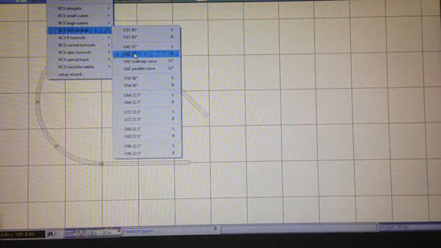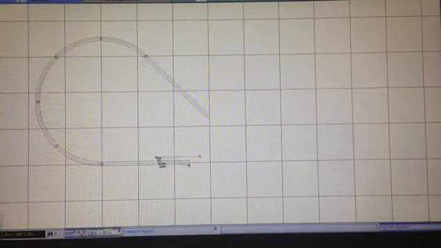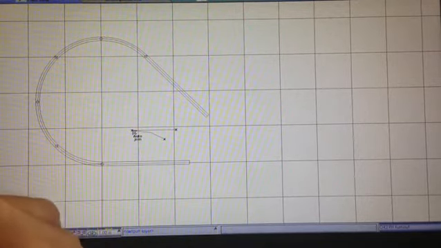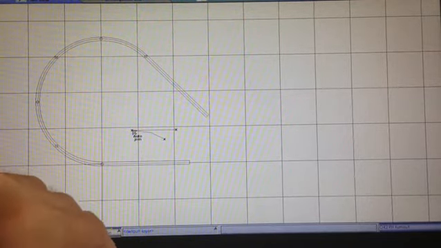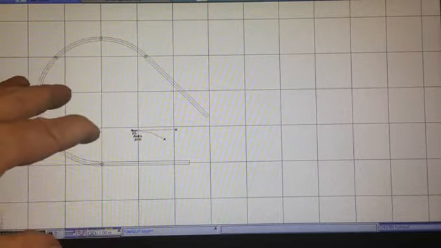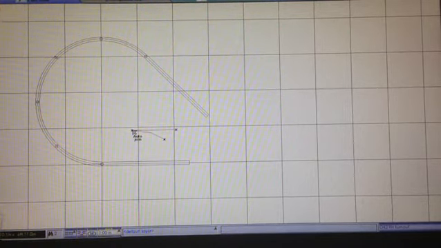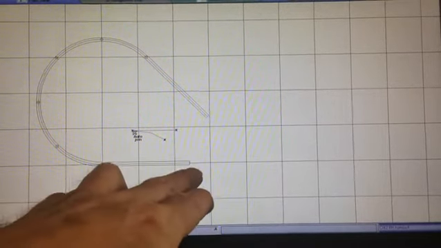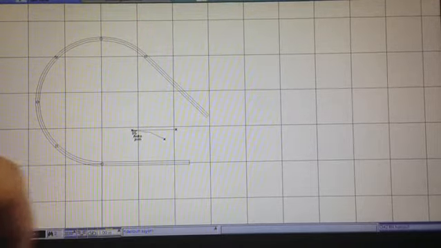an 042 turnout. And if you notice, here's my turnout. I selected a right-hand turnout, but you'll notice it's facing the wrong way. Well, I could just drop it right here on the screen and then go up and rotate it 180 degrees. Then I'd have to move it down here where I want it to be, okay?